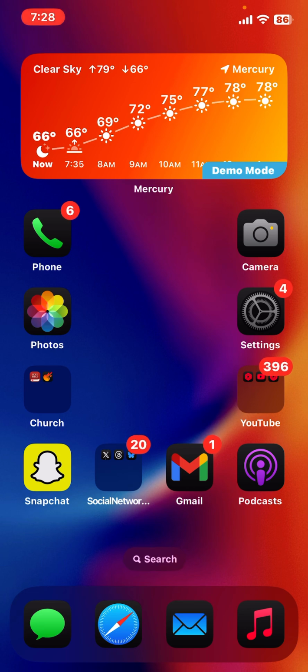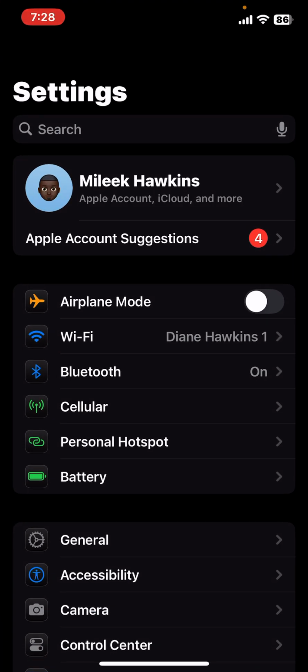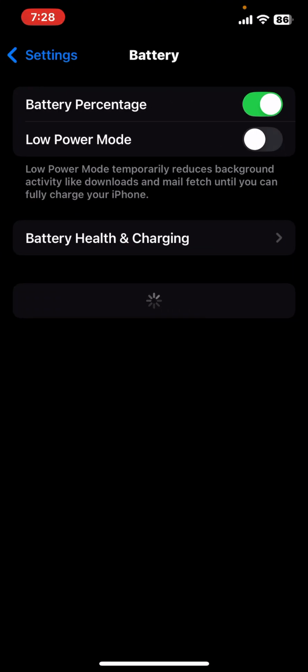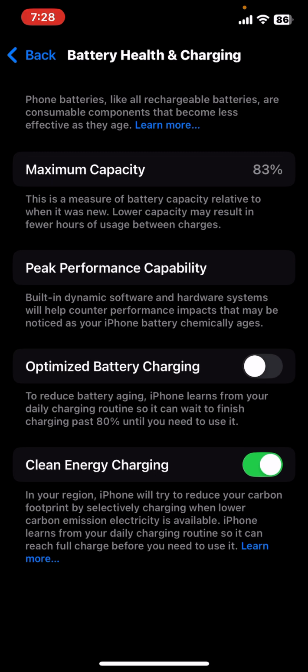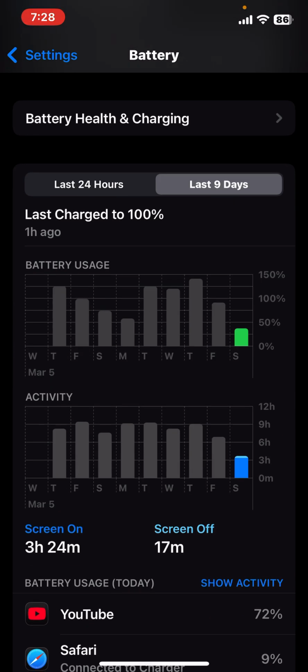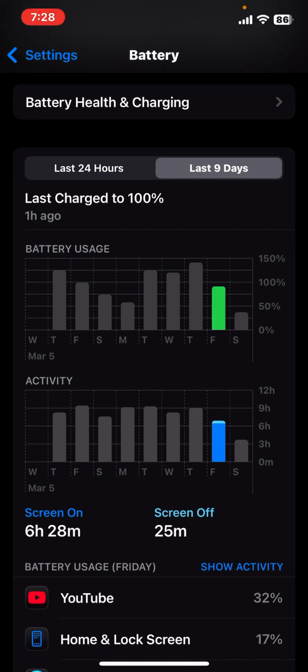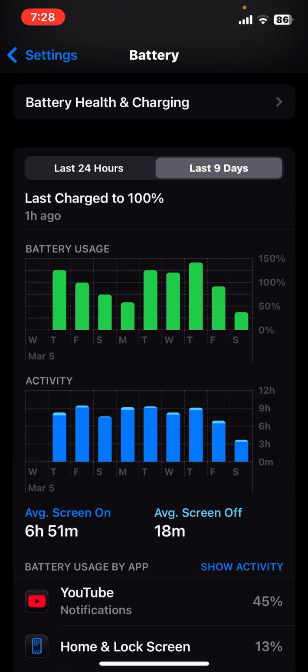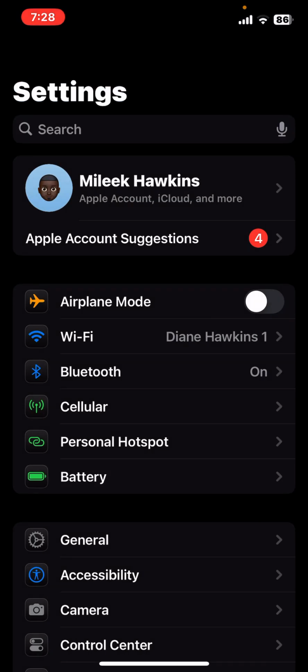Now, as far as my battery life with iOS 18.3.2, well, by going to battery health and charging here, my battery health dropped down to 83% on my iPhone 12. And as far as my battery life, well, I have 3 hours, 24 minutes screen on time, 17 minutes screen off time. With yesterday's battery life, I scored 6 hours, 28 minutes screen on time, 25 minutes of screen off time. And that is on my iPhone 12.